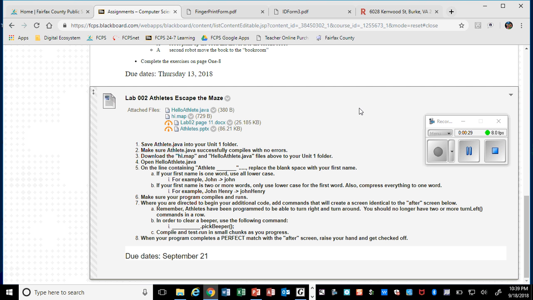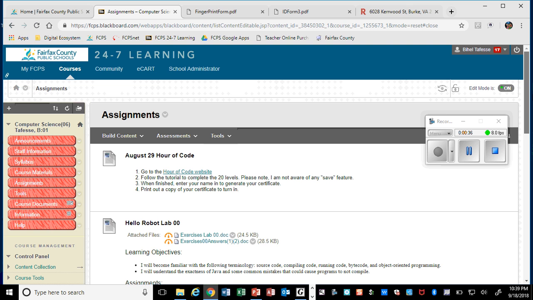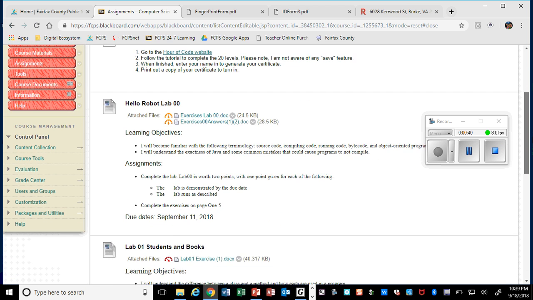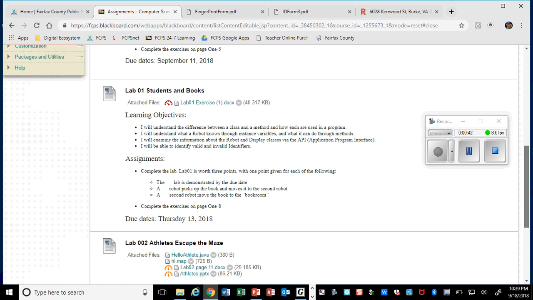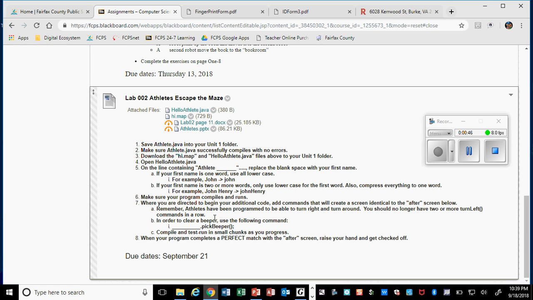Lab 02 is called Athletescape, the maze. This is where Blackboard is, and you go to the assignment part. Here is our code: Lab 00, Lab 01, and then Lab 02 is here. It gives you instructions on what to do: save Athlete into your Unit 1 folder.